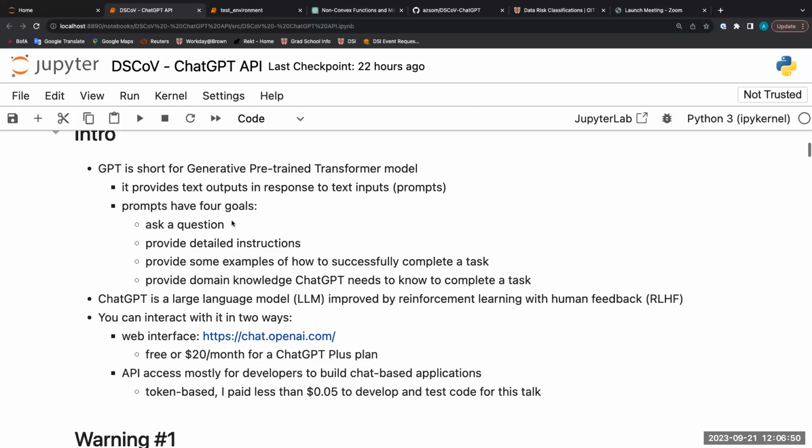There are 2 ways you can interact with ChatGPT. You can go to the website, chat.openai.com. This is probably what most of you have done before. It is a free service. If you pay $30 a month, you will have access to the ChatGPT Plus plan. Right now, that includes GPT-4 and a code interpreter. So you can upload a CSV file over there, and you can ask ChatGPT to explore it for you.